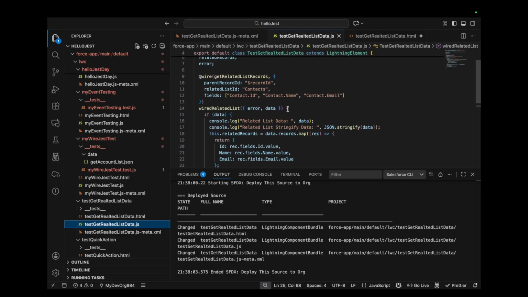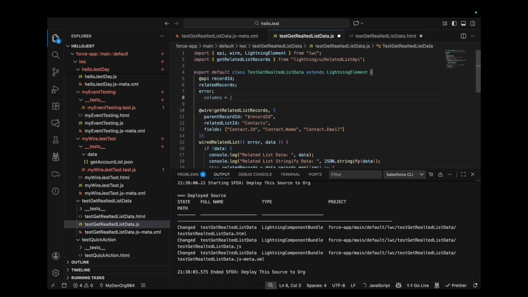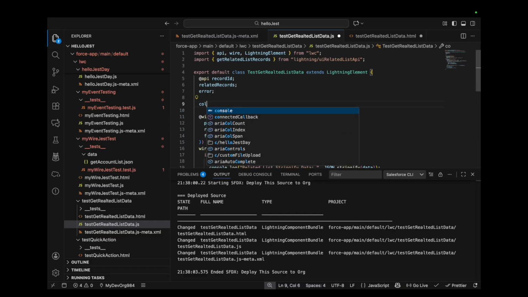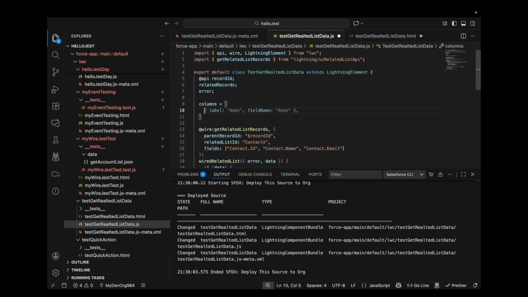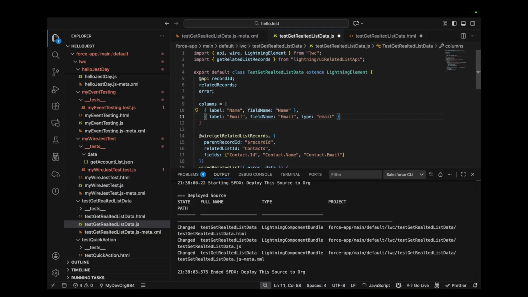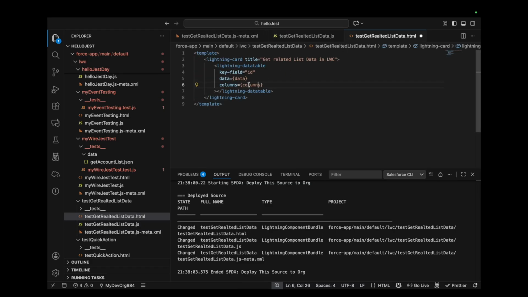So to prepare our columns, we need to just come here and write our columns. Here we need to write label, field name, then label, email, or type email, you can keep it, or for now I'm just keeping it email, simple. So our columns are ready. We'll copy these columns, and we'll come here, and we'll use it, and then save our data part.